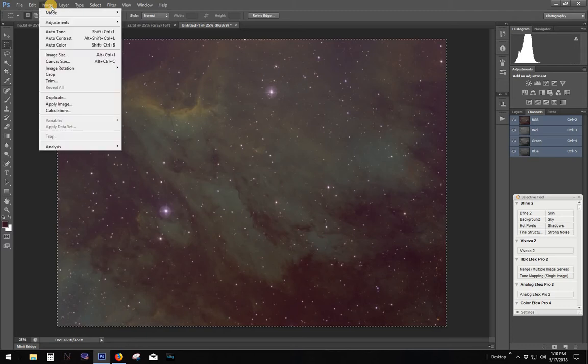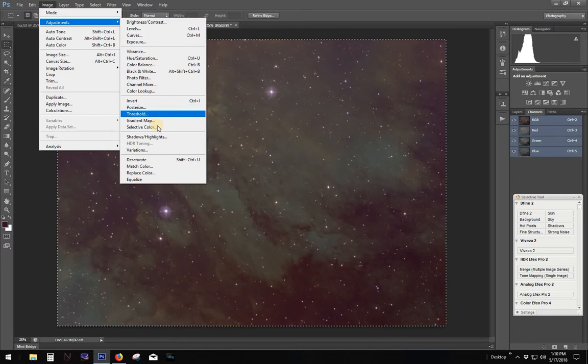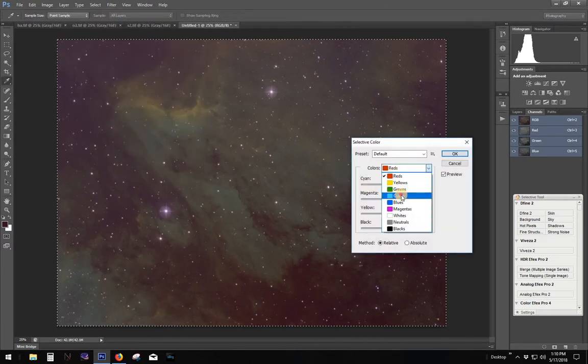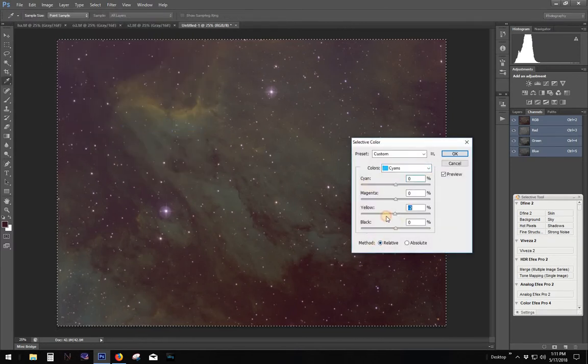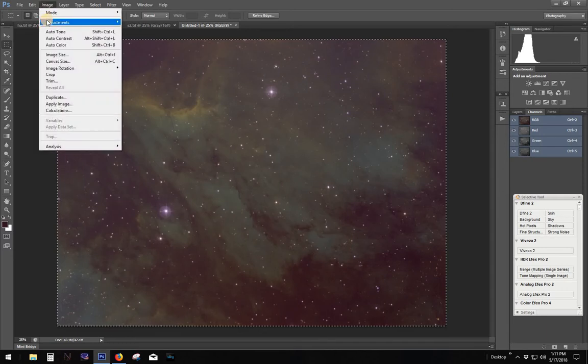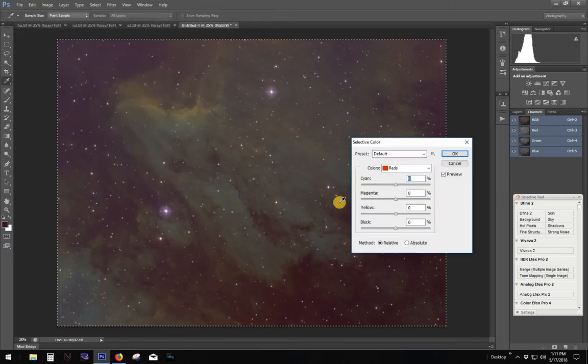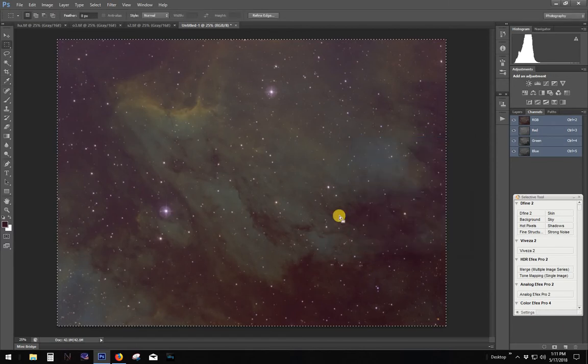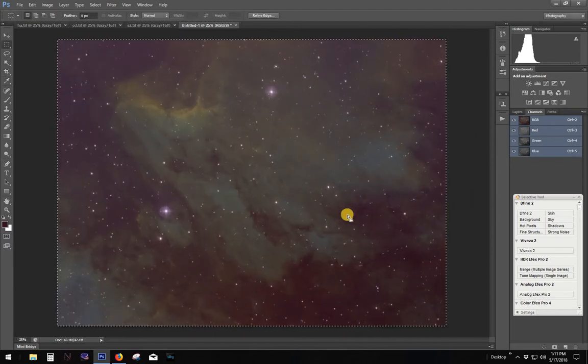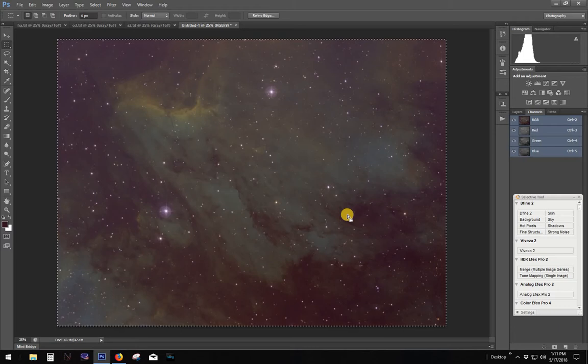Okay. Let's try and bring out some of the blue. Adjustments, selective color. Go down to the cyans. And we're going to pull all the yellow. That should start turning some of this blue. I'm pulling out the yellow. Cyans. Okay, from there you can do a lot of sharpening and saturation and a million different things.